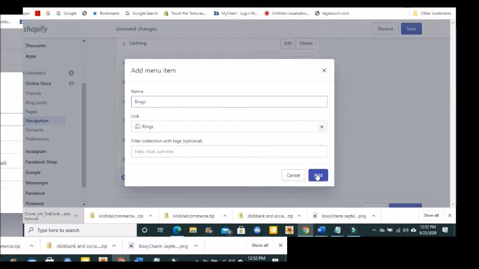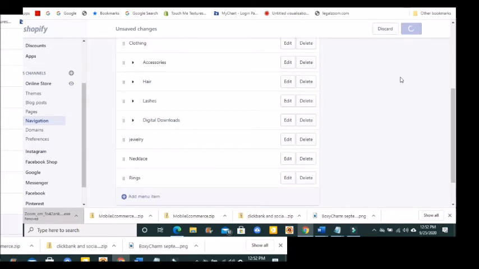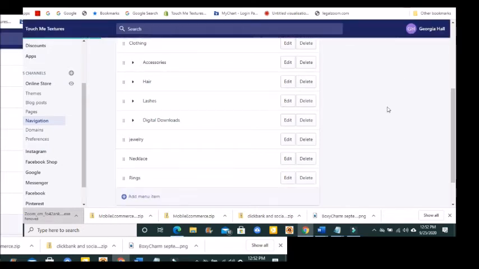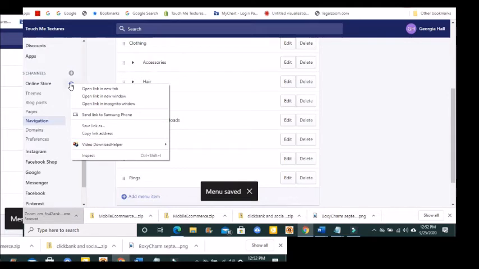Click on add. Now, if we view, let me go over and we're going to view the store before I fix it up. But first you got to click save. Before any changes take effect, don't forget you have to click save. So let's save that. Then we're going to view the store by right-clicking on the little eye, little shape of an eye, and that's going to open up your store in a new tab.